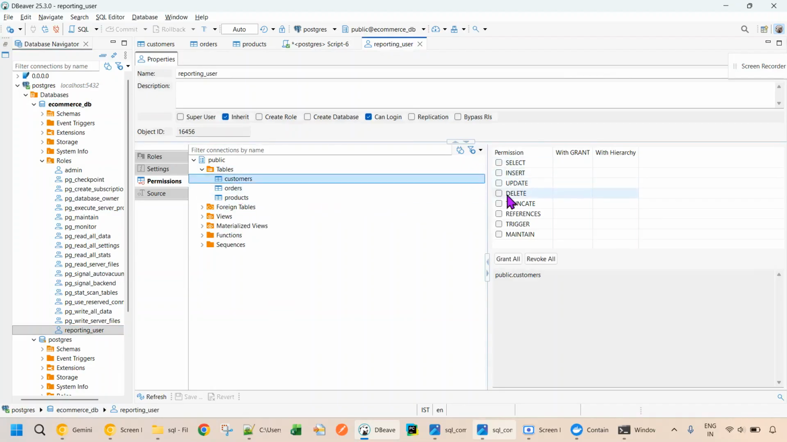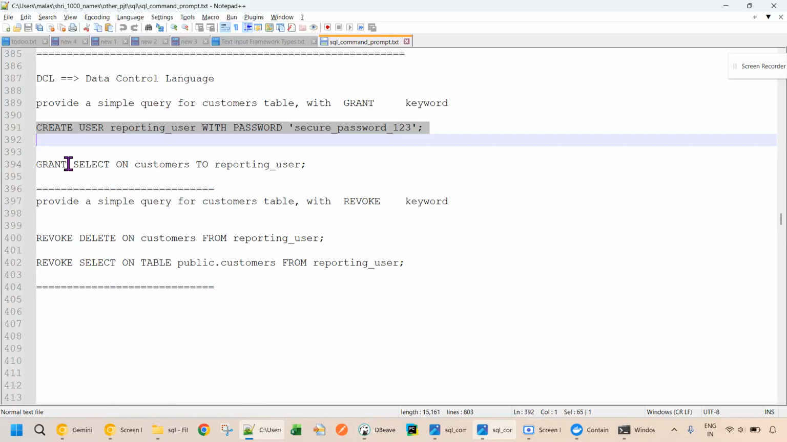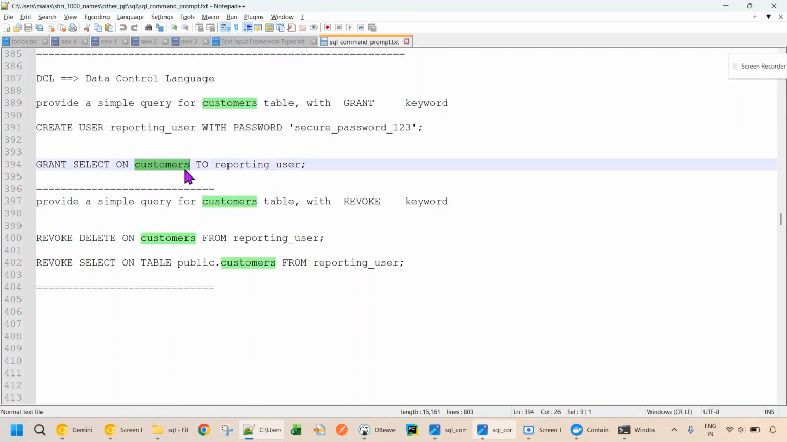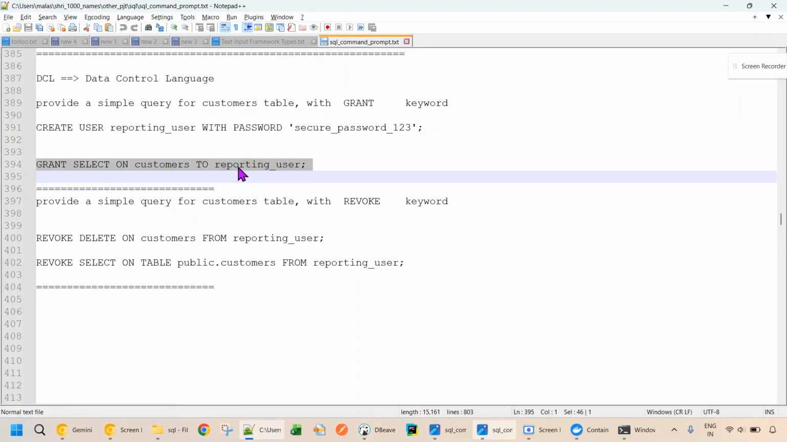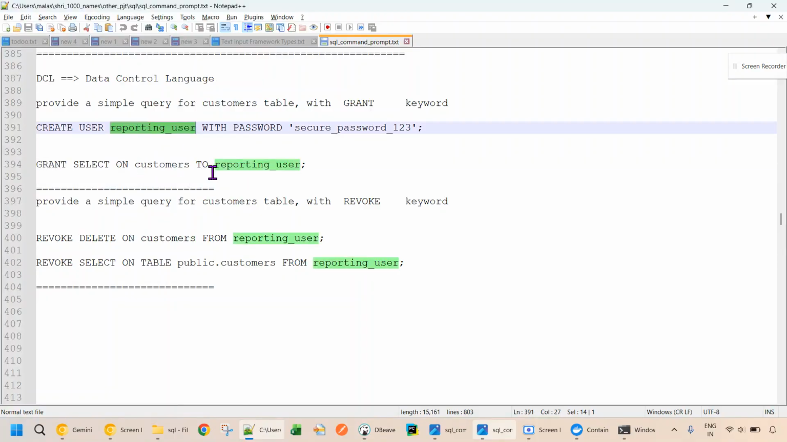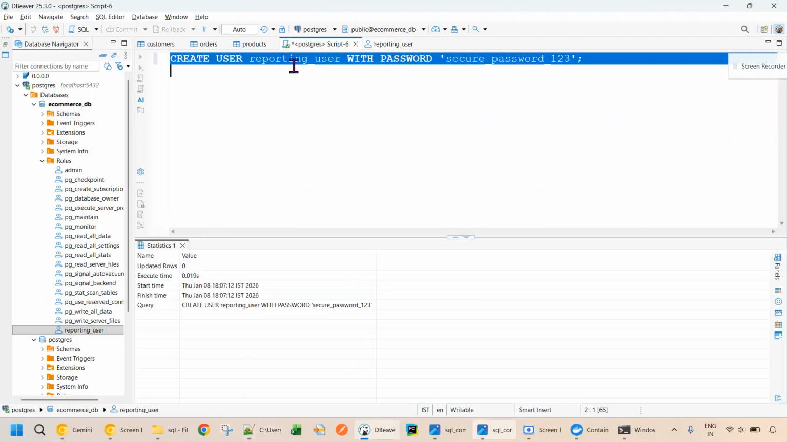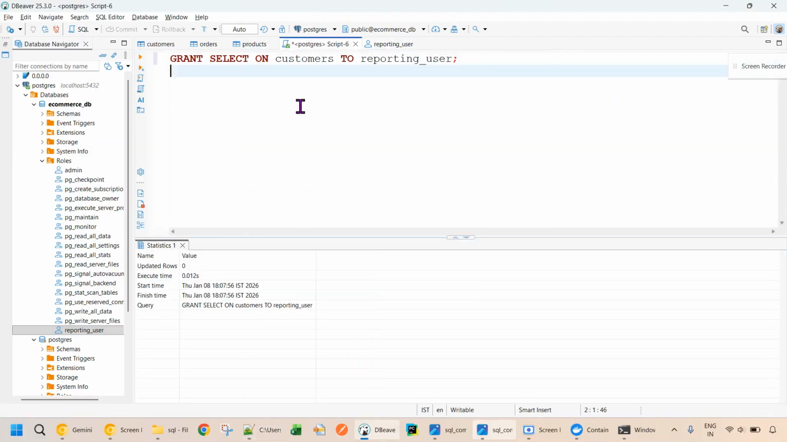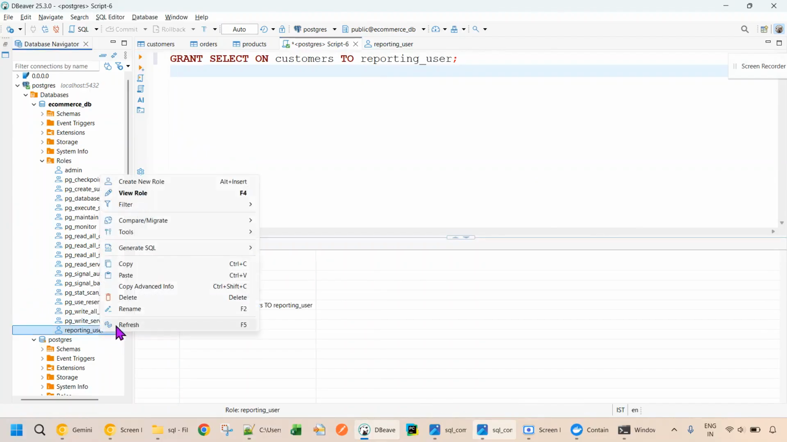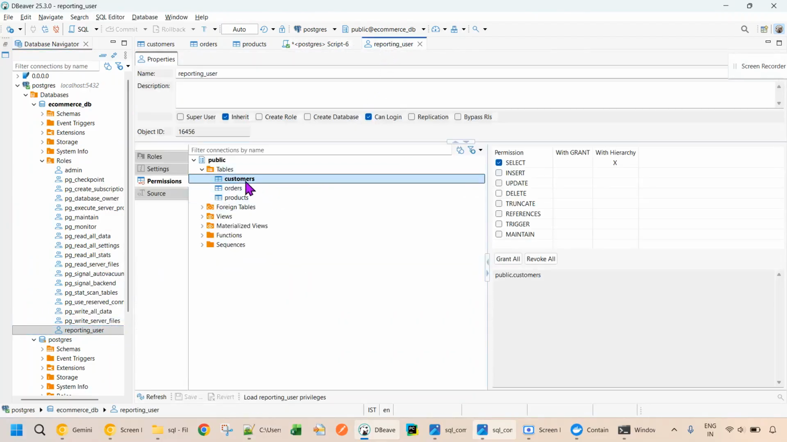If you want to give the permission, that is done using grant. So grant select on customer table to the reporting user. What it means is, this user has been granted permission to run the select query on the customers table. So if I run this query and go to reporting user again and refresh, the reporting user will have access to the customer table, but only select query, that is read only access. For other tables it still does not have access, read or write or whatever. So for the customer table it has got that access.